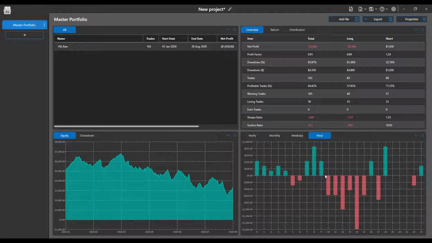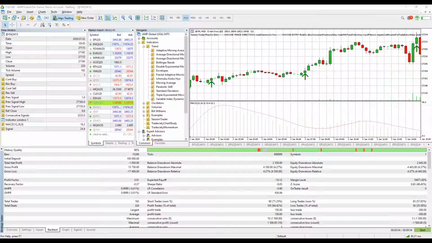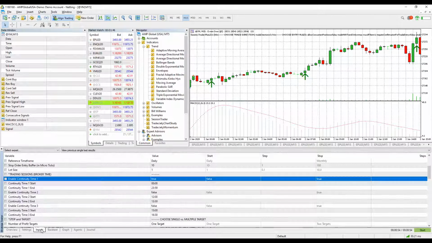So the next, go ahead, Daniel. So what do we do next? So what we could do is restrict the EA to only take trades during these hours and avoid all these trades here. And that's a feature of the EA itself, Session Trader EA. Fortunately, we can control when it turns on and turns off. Exactly. So here in the parameters, continuity time 1 start and continuity time 1 end, you can define what the trading sessions for the EA are.